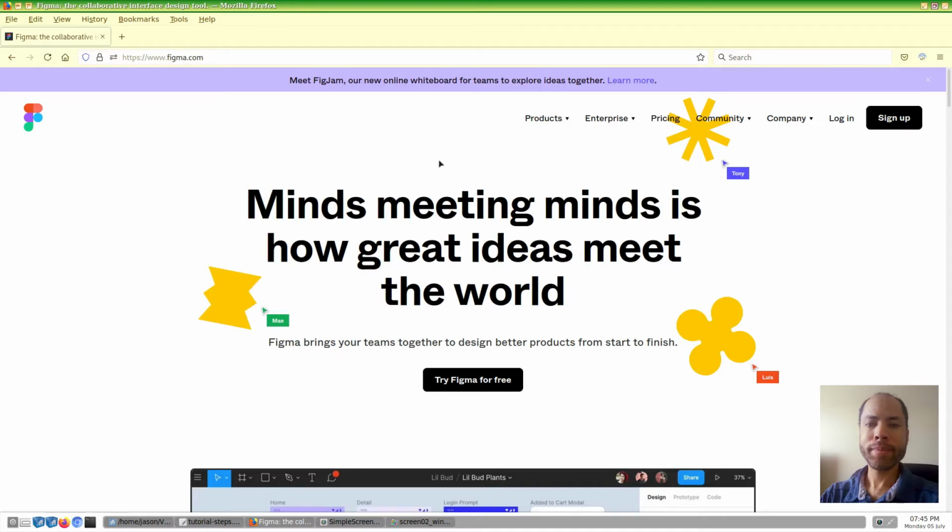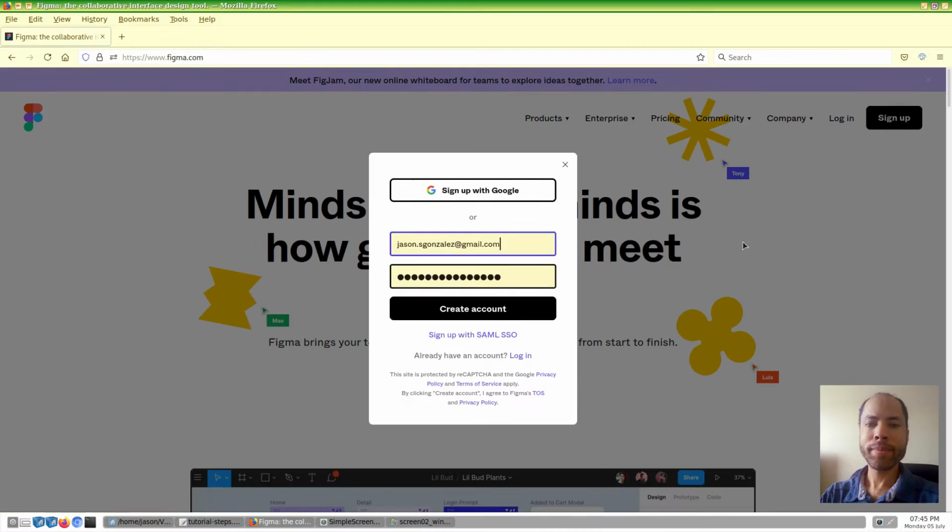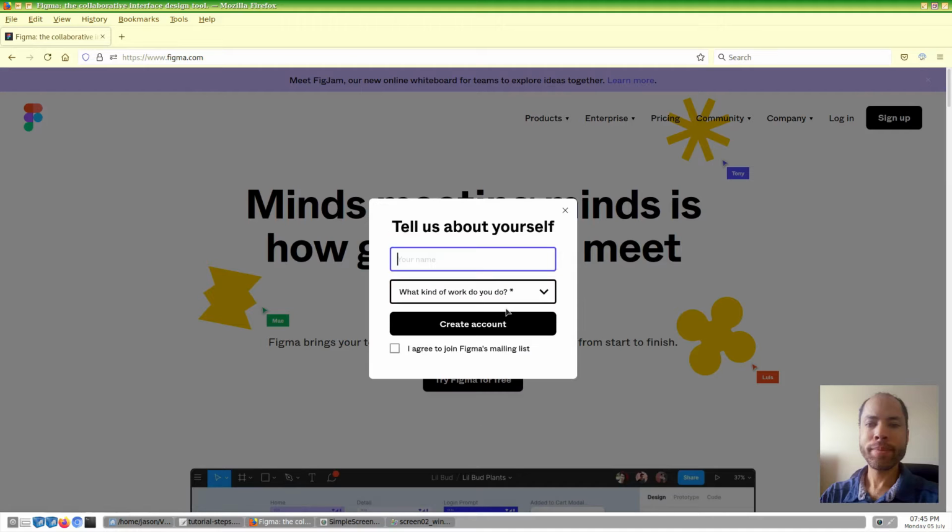The first thing you will want to do is sign up to create a Figma account. Upon creating an account, it will ask you a couple of questions. Then after that you can set your username and password.